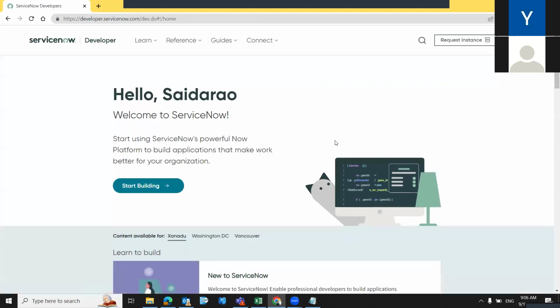Once you have logged into your developer instance, this is the first interface you get. Here you can see Start Building, or on the top right side you have Request Instance. You can use these two options to create a new instance. Here you can click on Start Building.